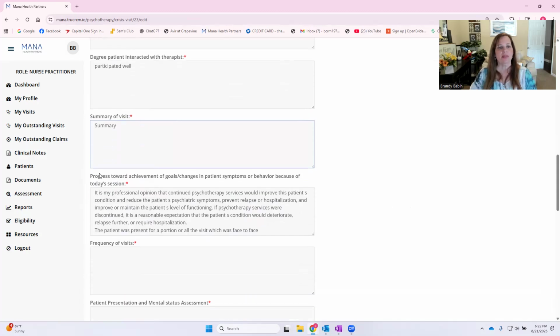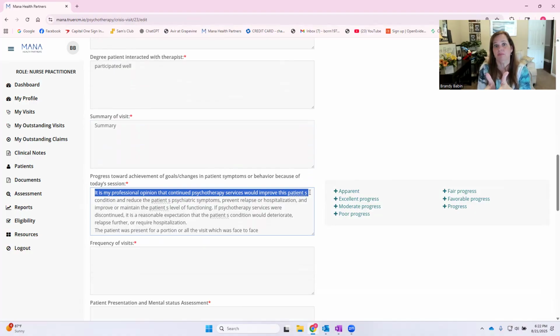And then the progress toward achievement because of today's visit. So what did you do to change the patient's thinking or their behavior at this point? So this is just saying, and again, it's a blanket statement that you can change: it is my professional opinion that continued psychotherapy services would improve this patient's condition. So this is a crisis visit, okay? But now you're saying I want to see them regularly. So maybe a crisis visit would turn into a twice a week visit for a couple of weeks and then a once a week visit.